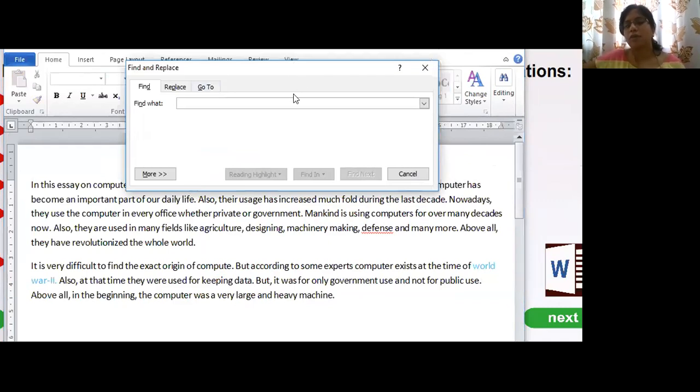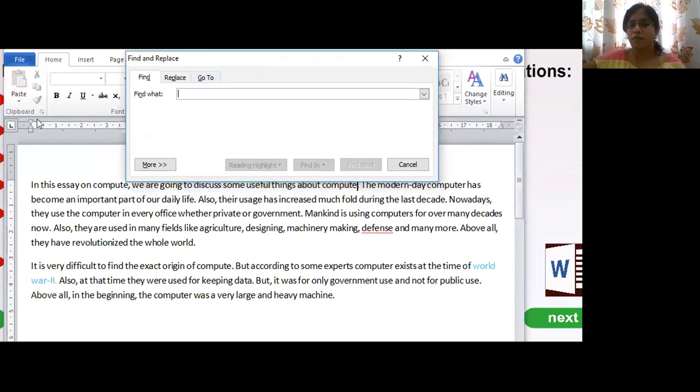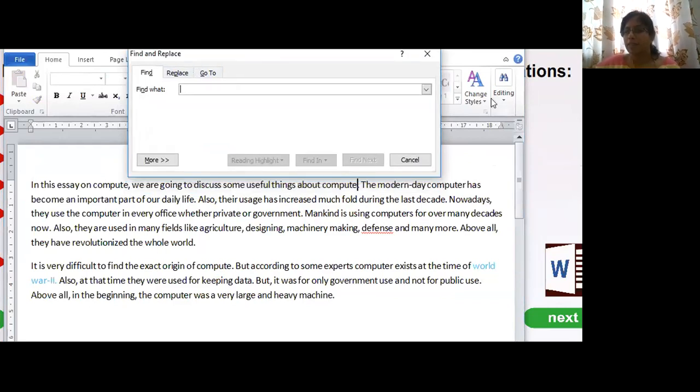Many of your computers will directly give you this box. No problem, it's better. For me, the other option has opened. From there I have to click on find and replace. For many of you, once you click on this editing find, this box only will appear, so you need not worry about it.